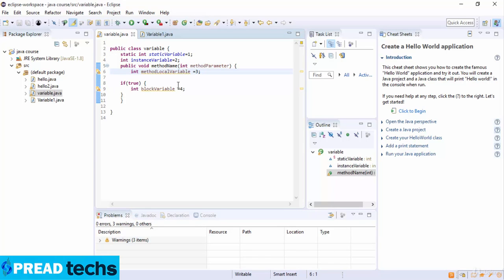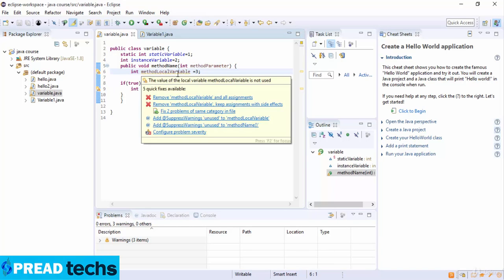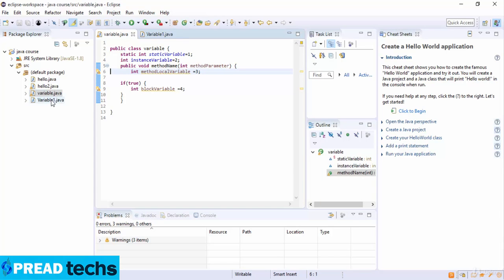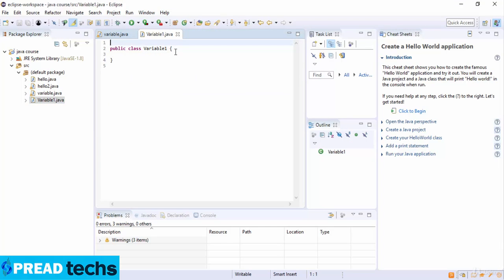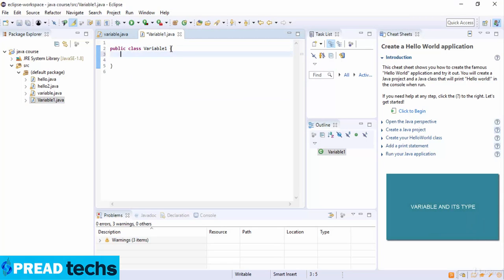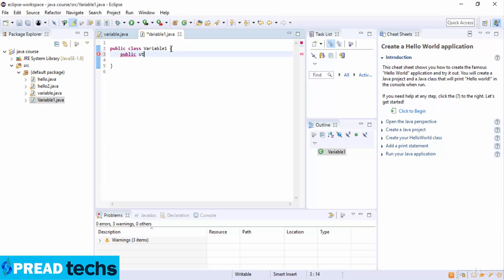Now we go to another example of Java variables. Here I have already created another class with the name Variable1. In this example, we add two numbers. So now I write public static void main. Now here I write String and then args. Note that String is capitalized here.